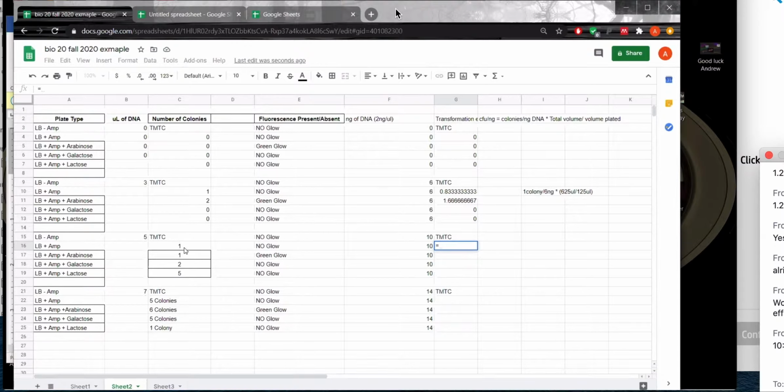So we're just going to do the transformation efficiency for the rest of them. I'm just going to do the same thing. Here, I'll just show it again. We want number of colonies divided by the amount of DNA. I have 625 divided by 125. I'm going to do the quick and easy thing and pull it down. And nice, now I have the transformation efficiency already calculated out.